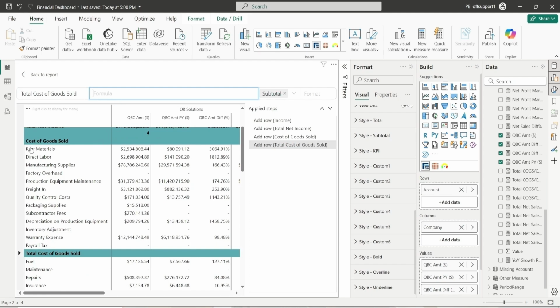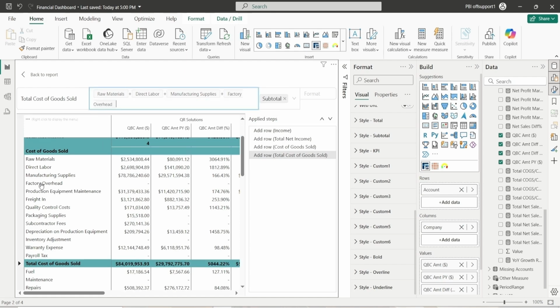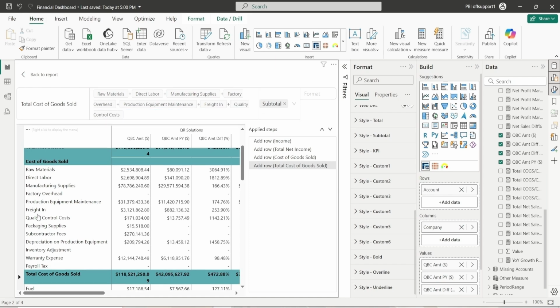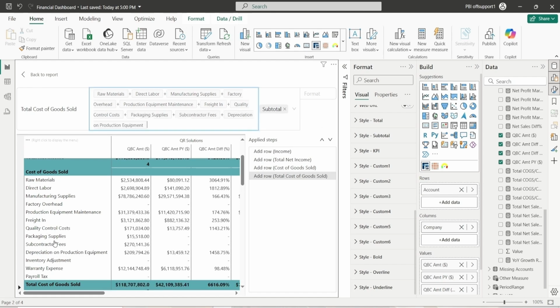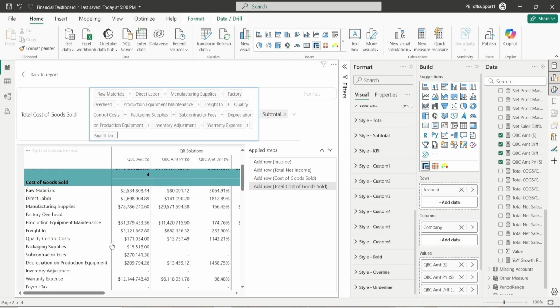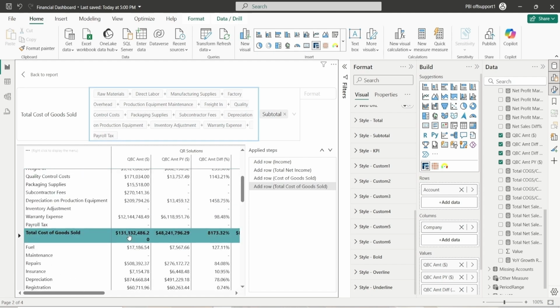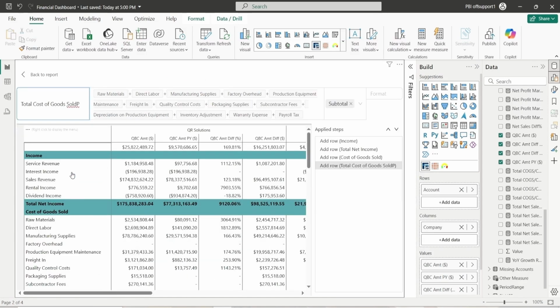and in the formula we have to click on all the accounts, so it adds every account. Freight, packaging supplies, subcontractor base, and payroll tax. This is after total cost of goods sold.